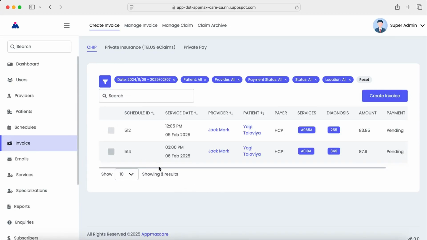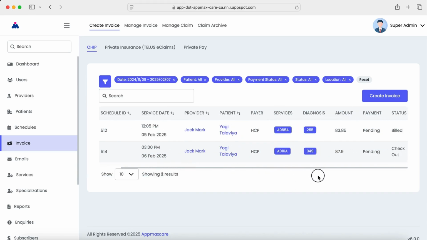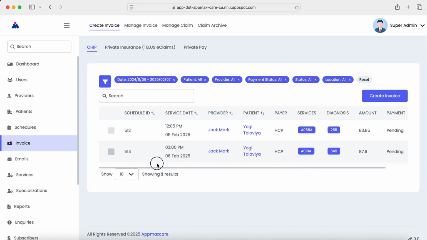Let's go to the invoice area to create the invoice for this appointment. Here, you can see the schedule number 514 is in checkout status. Let's select it and create the invoice.